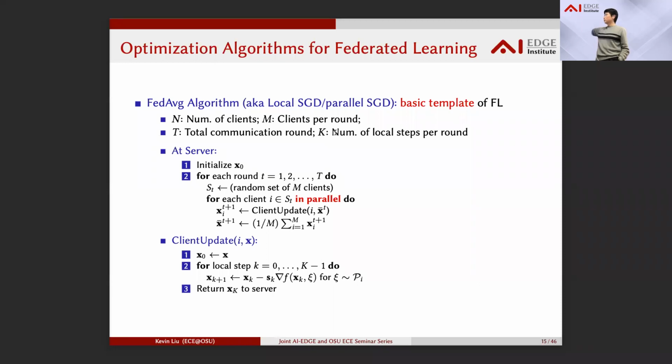N represents the number of clients. M is the clients per round. T is the total communication rounds, and K is the number of local steps. Here I want to use these two terminologies to clearly differentiate these kinds of iterations. For the communication between the client and the server, I use the terminology round. And K, I will call local steps, but you can think of them as computation iterations.